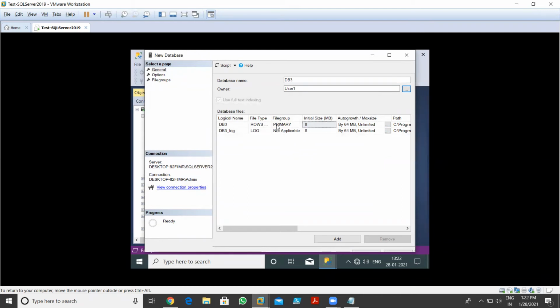You can see that we have two files which are automatically created. One is db3.mdf, the database file, and one is db3_log.ldf. These two files are saved in the default location, C Program Files, Microsoft SQL Server. We can change the location as per the requirement. It already occupies 88 MB, so it needs 88 MB for running by default. So we can create the database now.